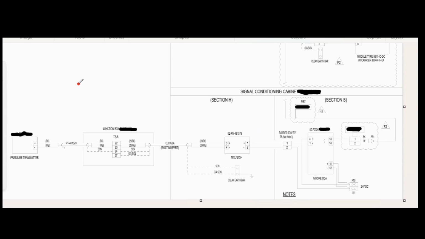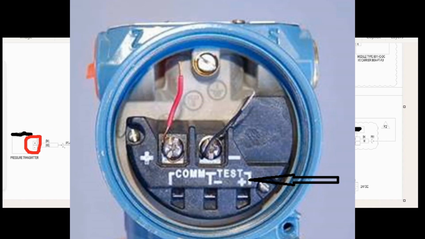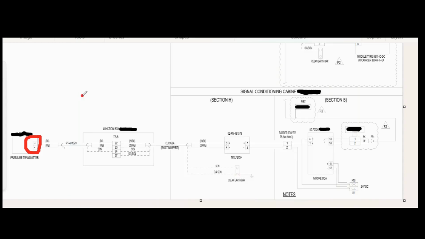So what would you do? Well, you would go to the transmitter. The first obvious thing you would do would be to check the connection points here on the positive and negative. So you would take the lid off, and you would check that the wires were fully connected on the positive and negative in case something had become loose or something like that. That would be the first thing you would check.